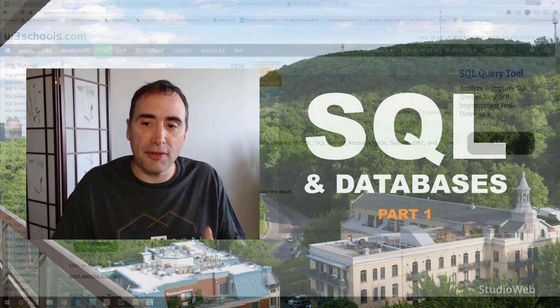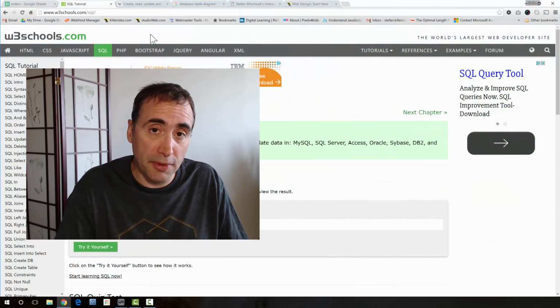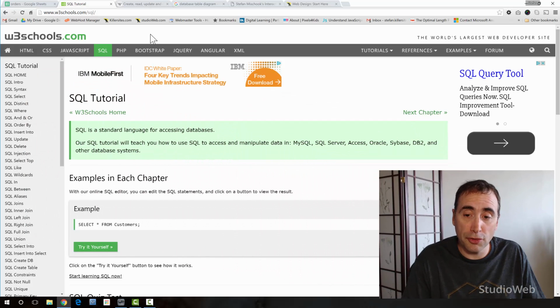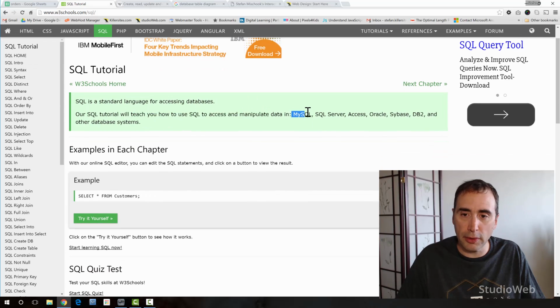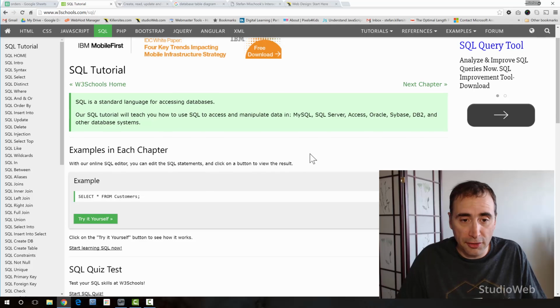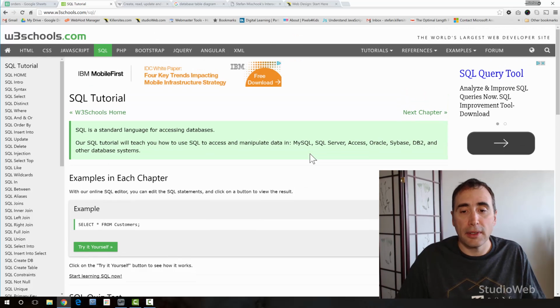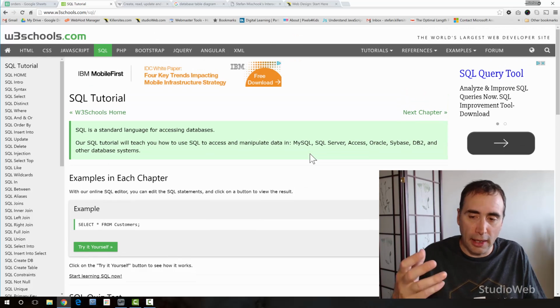So there are several vendors, several companies out there that build SQL databases. If you look at the W3 School site, it lists them right here at the top. We have MySQL, which is probably the most popular, SQL Server from Microsoft, and Access, which is kind of an SQL Server, Oracle, Sybase, DB2, PostgreSQL. There are others.